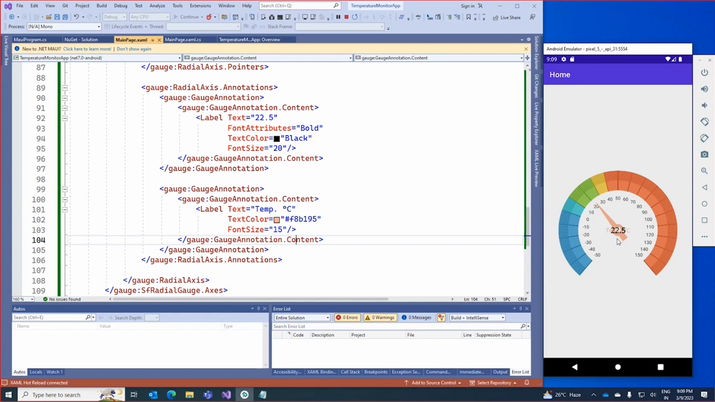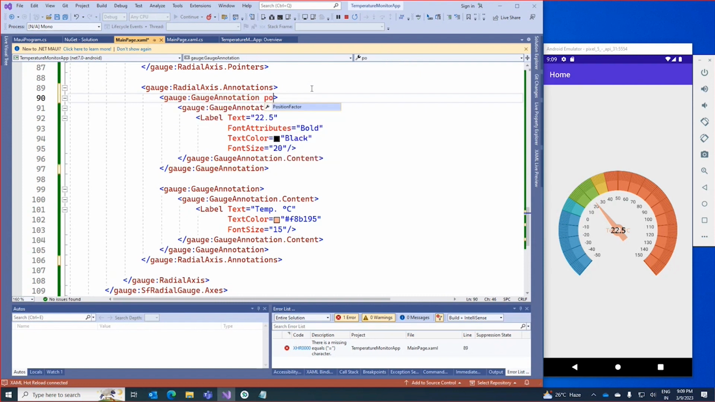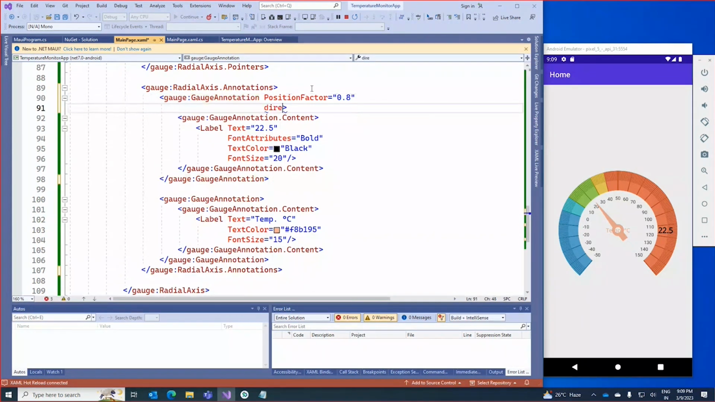So we are now going to position these annotations. I'm going to set the position factor for this annotation to be 0.8. No, I'm trying to modify the entire collection. So this individual annotation should be placed at the position 0.8. Now it's relocated to the right side of the radial gauge. So I'm going to set its direction value to 90 to place it in the bottom. So it is relocated to the bottom.